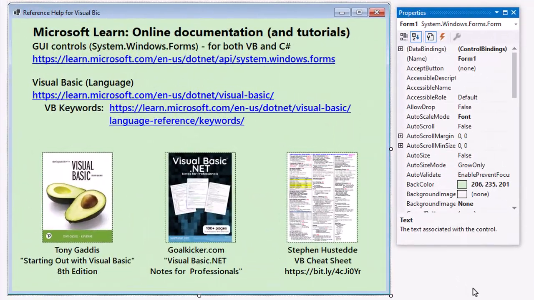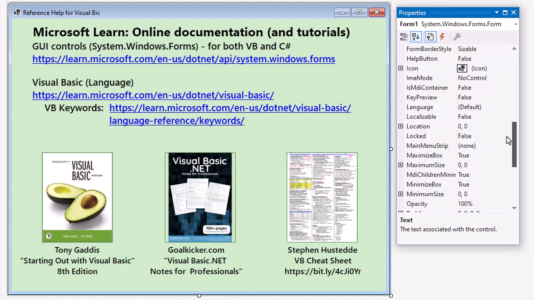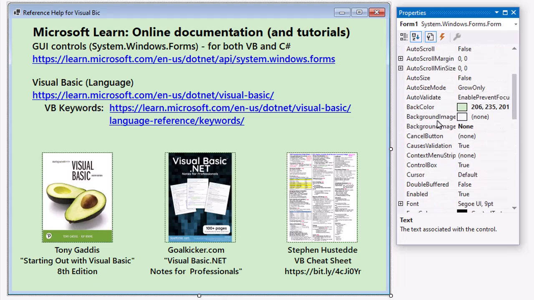In the previous video, we worked with Form 1 as a form object, and we saw that with Form 1, or with forms in general, there are a whole lot of properties here, and we looked at a few of them. But what about some of these other ones? How would I find out what those do? Well, there's a little bit of information here. If I click one, it briefly tells me what that does.